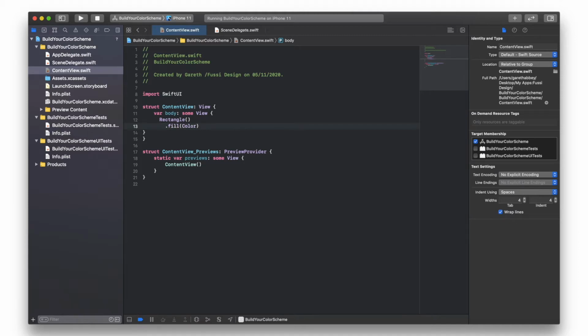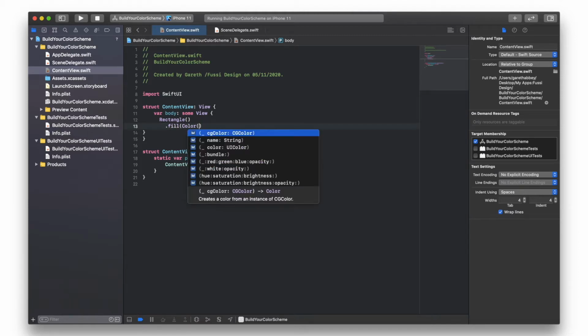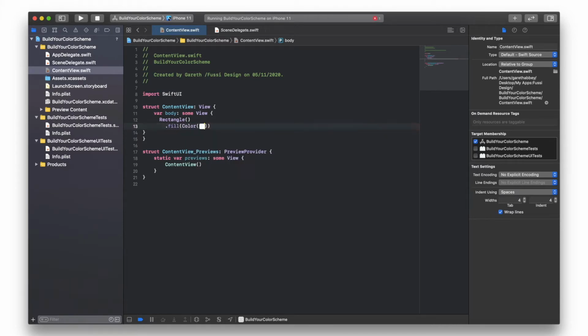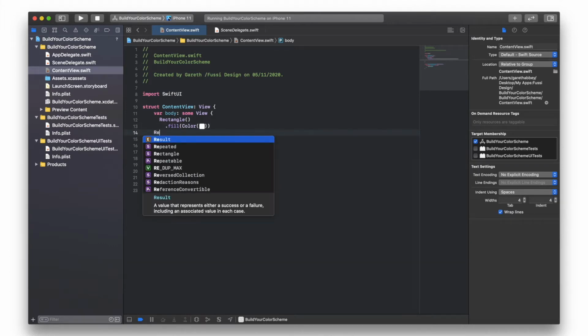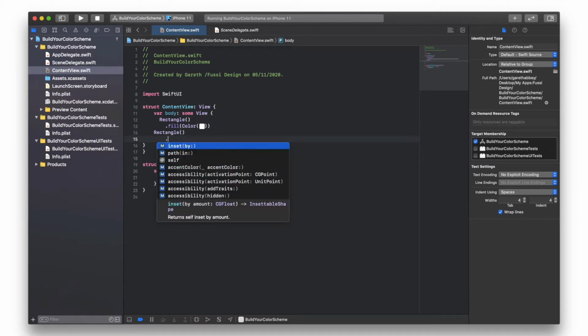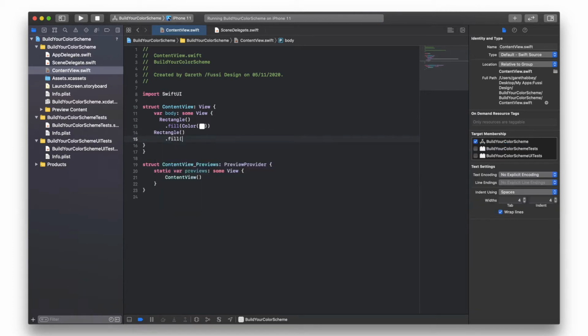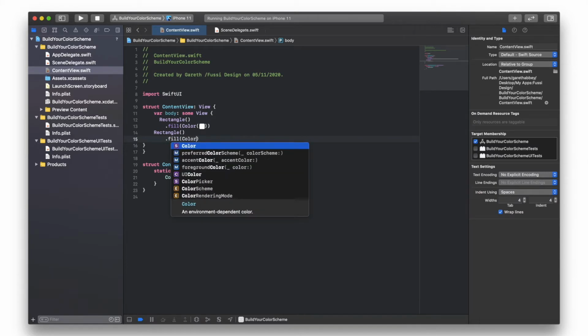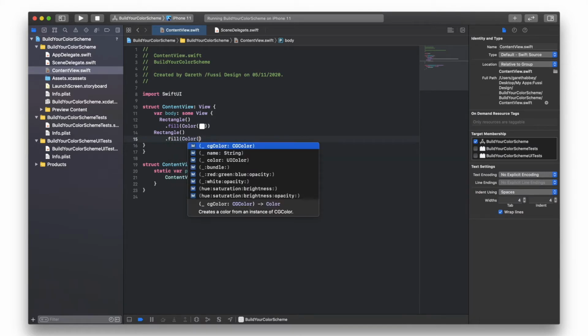So instead of that, we're going to put a bracket, and I'm going to put Color literal. And we're going to repeat that. I'm going to put another rectangle in there, close brackets, dot fill, dot color, open brackets, Color. I'm going to choose color literal.